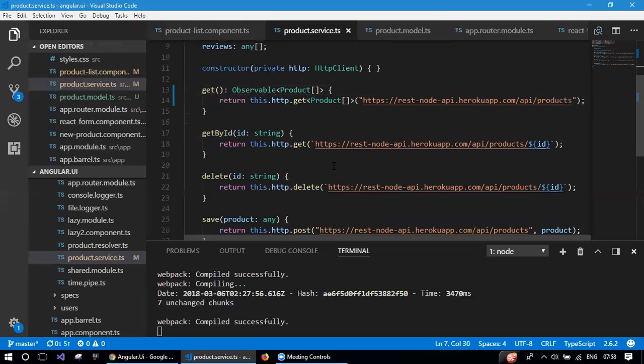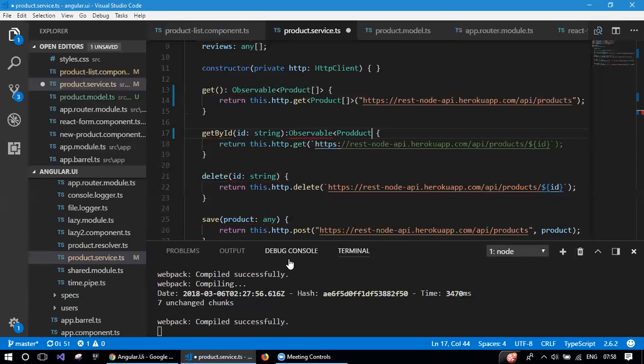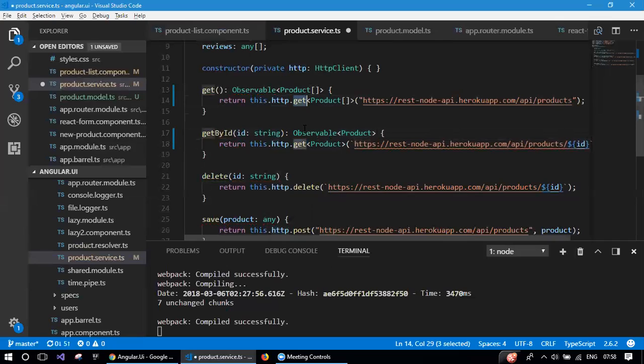And the same thing I'm going to do for this one. So I'm going to say it returns an observable of product, because this returns only a product, not a list of products. There is an error because we are not returning of type product. So that's why there is an error. We'll fix this with this generic get method. So this HTTP has two methods. One is get, another one is generic get, and this is the generic.